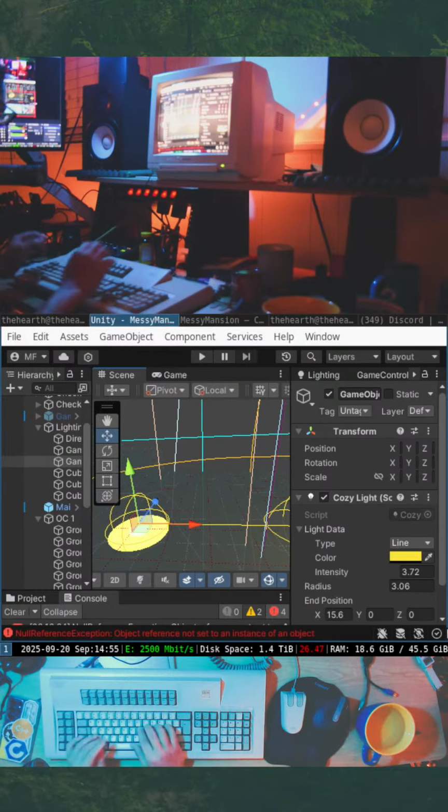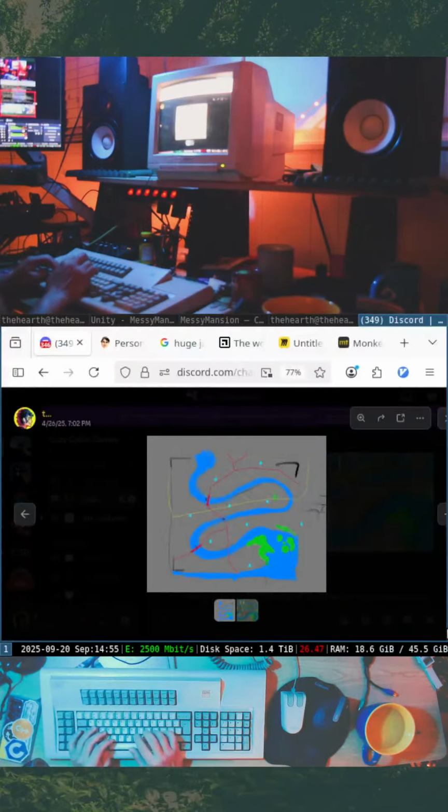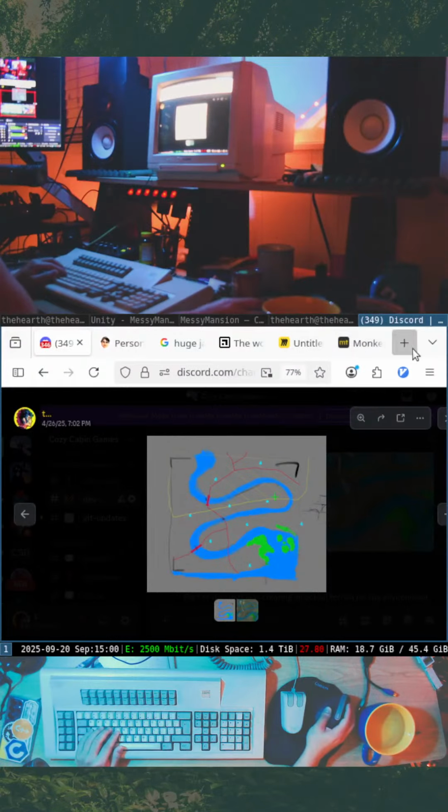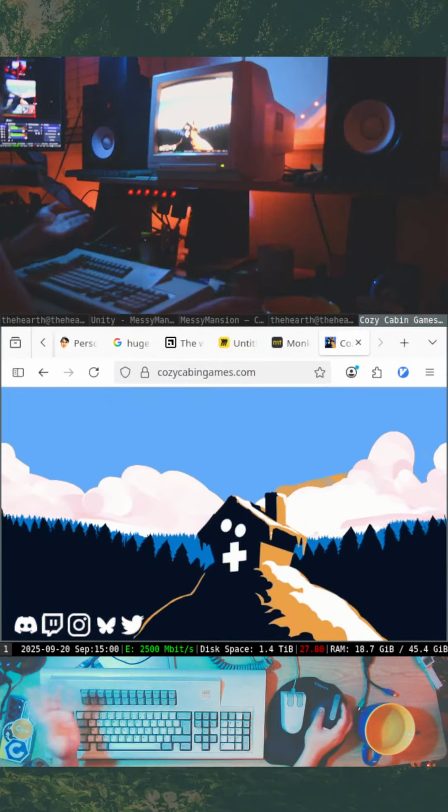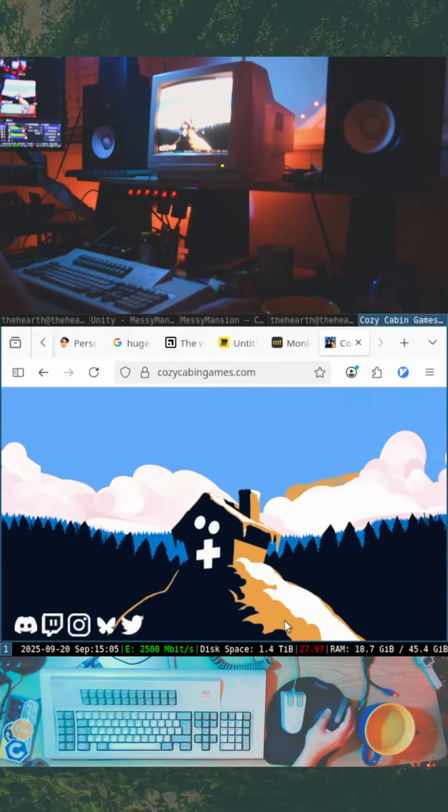Yeah, like TypeScript. And even then, so the Cozy Cabin Games website, by the way, Cozy Cabin Games, the game studio I'm going to be making all these games under. We have like Discord and a bunch of stuff. This front end here, I did it.